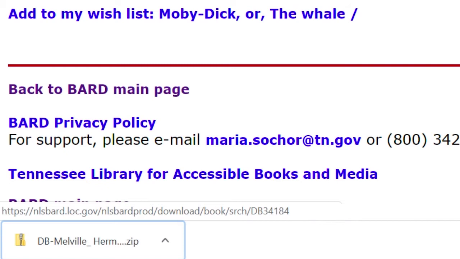DB Melville Herman Moby Dick or the Whale DB 34184, 1.zip button. We hear our screen reader announce the letters DB. This stands for digital book. If the file was a Braille file, we would hear the letters BR instead of DB. Next, we hear the author's name, the BARD catalog number, and the extension ZIP.